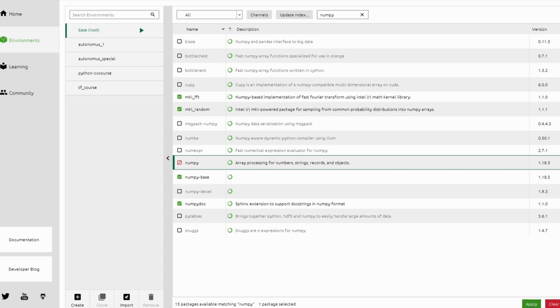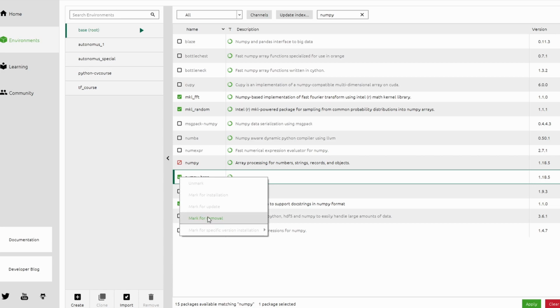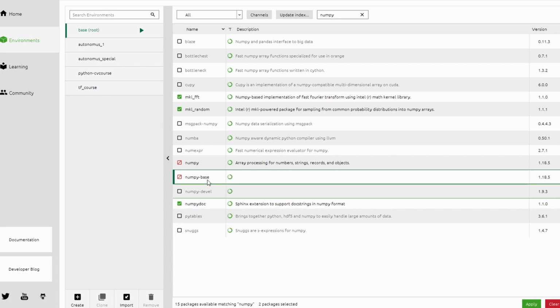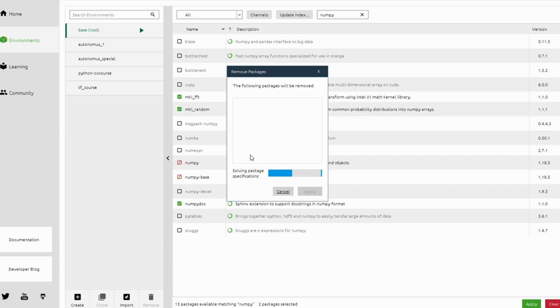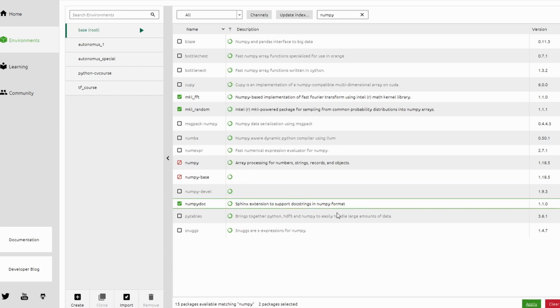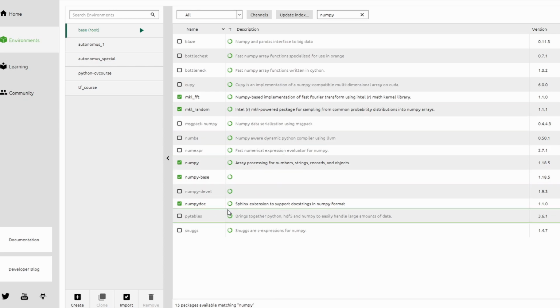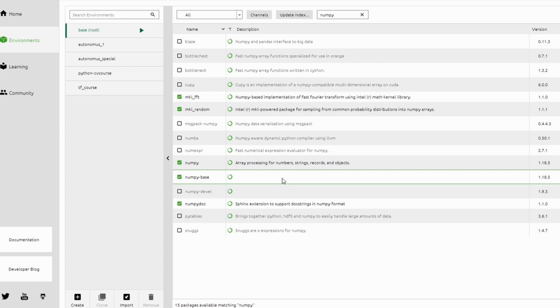After doing this, you have to click apply. If you want to remove multiple libraries, then you have to click mark for removal. If you don't want to remove them and if you change your mind, click clear. If you click apply, it is going to show all the packages that it is going to uninstall, and then if you click apply, it is going to remove this numpy and numpy base. I'm going to click cancel and gonna hit clear. I need numpy.